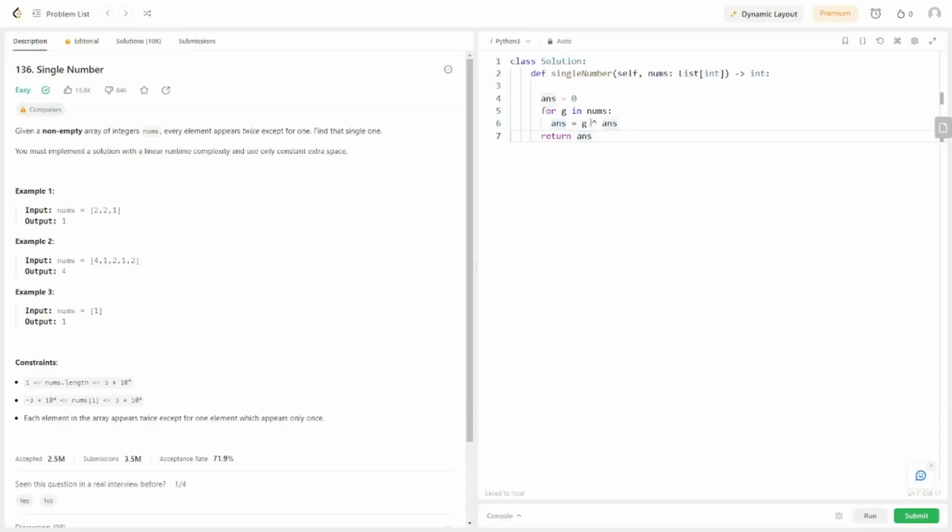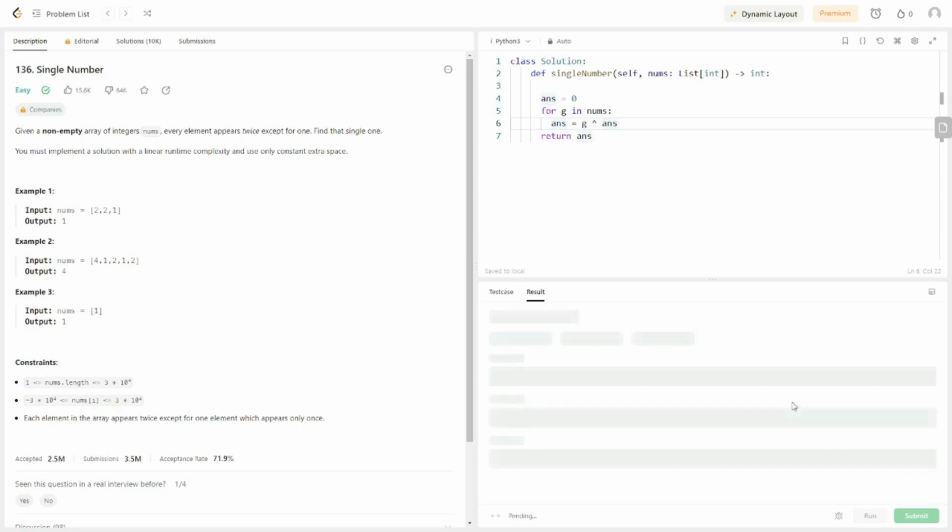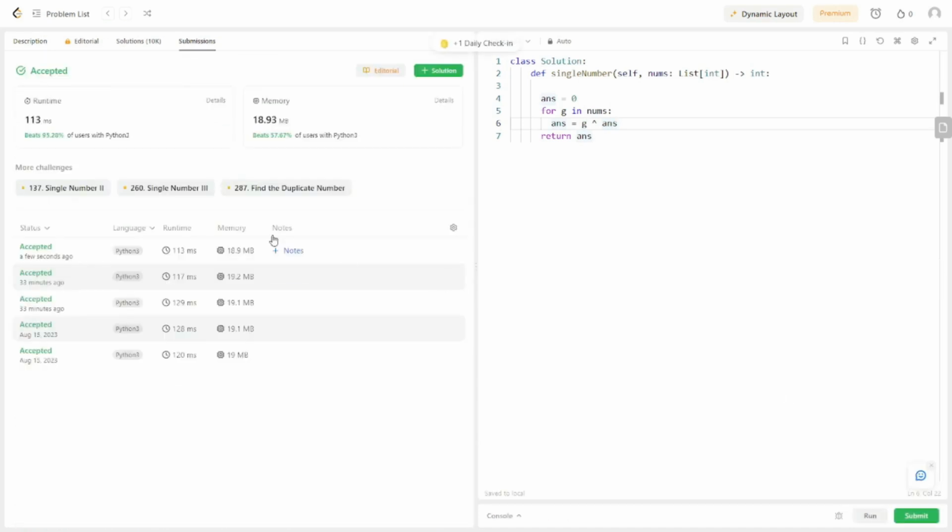Alright, let's look at the code again. Okay, let's run the code as we said and explained. Here's the initial value answer. We loop through every number and we do the XOR operation starting with 0 to cancel out all values until there's only one left. Submit. Alright, sweet, and it works.